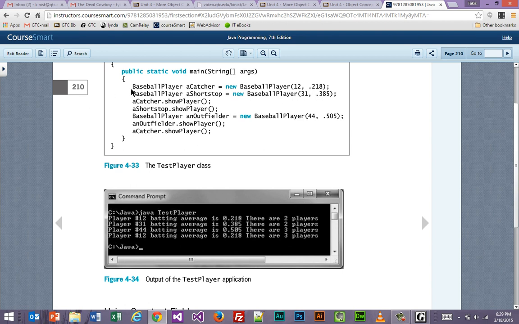So here we have a catcher, we have a shortstop, right, and their information comes out. Batting average, there are 2 players. Batting average, there are 2 players. Okay, so that is these 2 lines. These 2 lines generate these 2 lines.